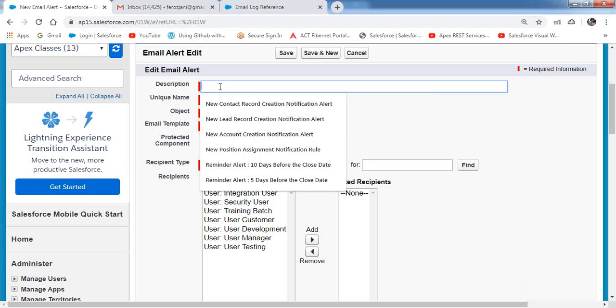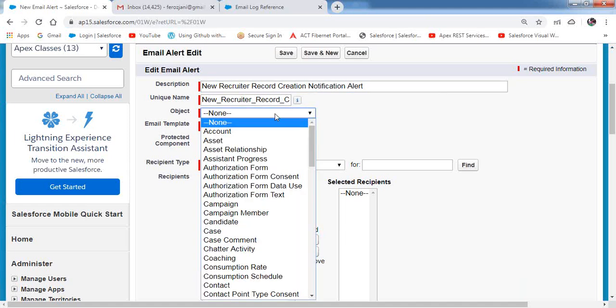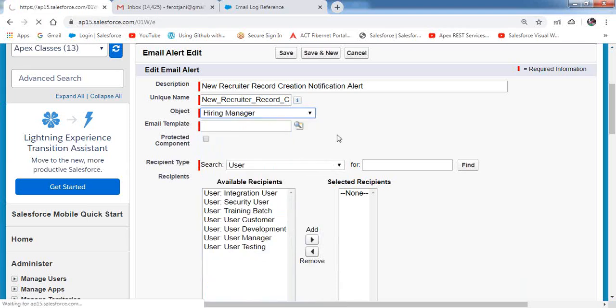Now create that email alert. Now I'm creating the email alert. New recruiter record creation notification alert. Okay, new recruiter record creation notification alert. Now specify the object. On what object do you want to create this alert? Hiring manager. Select the object as hiring manager.